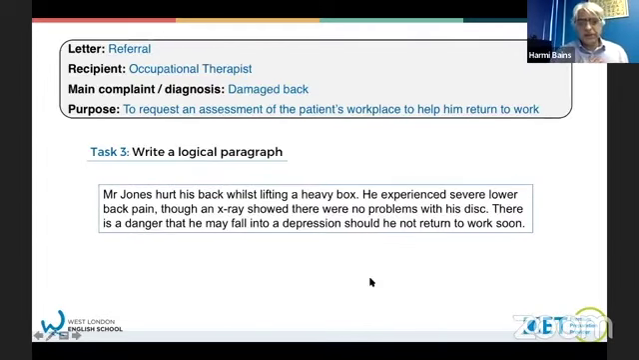Okay. It says, Mr. Jones hurt his back whilst lifting a heavy box. He experienced severe lower back pain, though an X-ray showed there were no problems with his disc. There is a danger that he may fall into a depression should he not return to work soon.